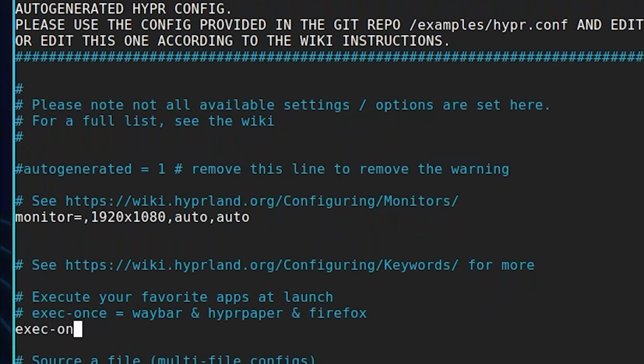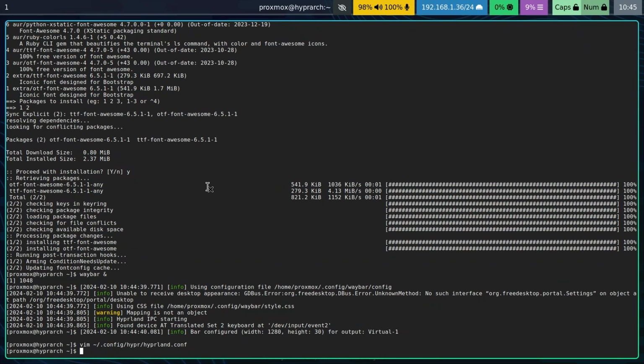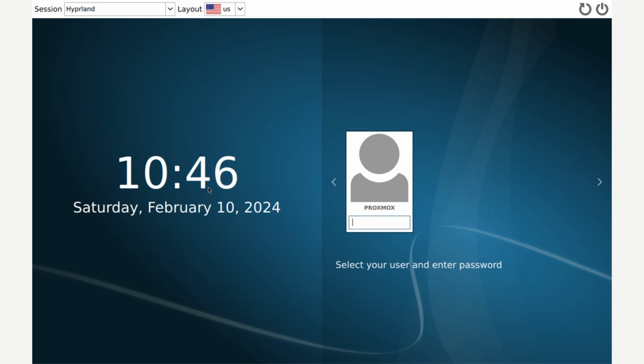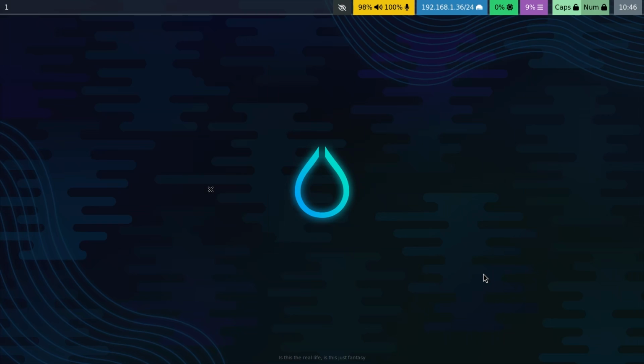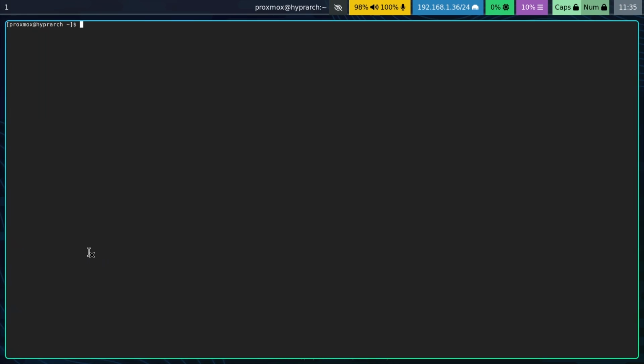Let's do an exec-once = Waybar. Now we'll go ahead and save this file. And let's go ahead and quit Hyprland and see if that worked. I'll do Alt-Shift-E, or if you didn't change that keybind, Super-M. We'll log back in. And does Waybar start? Yes, it does. That covers everything I would consider essential for a working Hyprland installation.